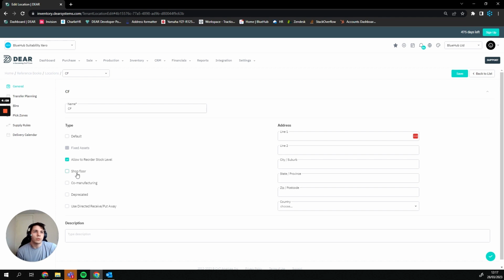The next option here is shop floor. If we're going to be doing production orders in this location, we will want it to be a shop floor. What that allows us to do is have work centers against this location where we can actually process production orders. So that's quite an important one if you're going to be using production.